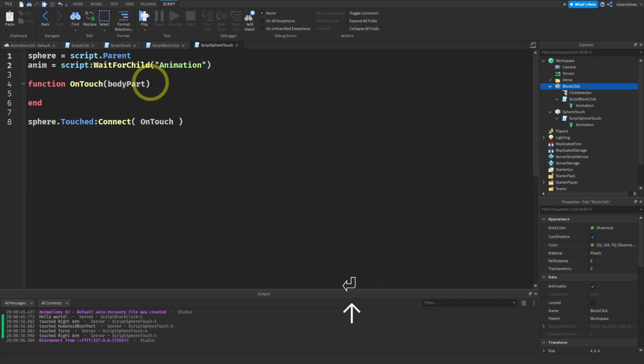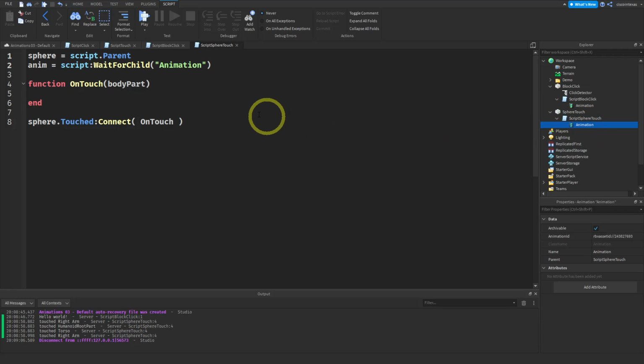Okay, so here we have a variable, and all it does is it waits. It's a child of the script, and it waits for the child animation. So right here, this is the script, this is the child. And so anim is the animation, and it just waits for it to be loaded. Okay.